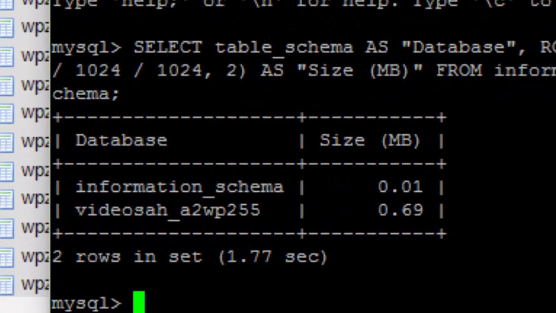What is output on the screen here is the name of each database and then the size in megabytes. So you can see my video SAH database has 0.69 megabytes in total size. That is roughly the equivalent to what we saw using phpMyAdmin. So that is the total size for the database.